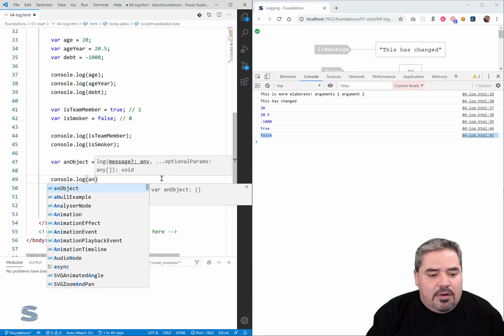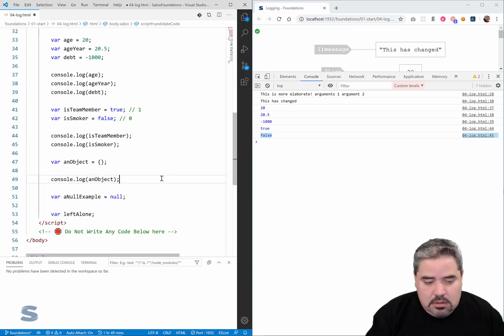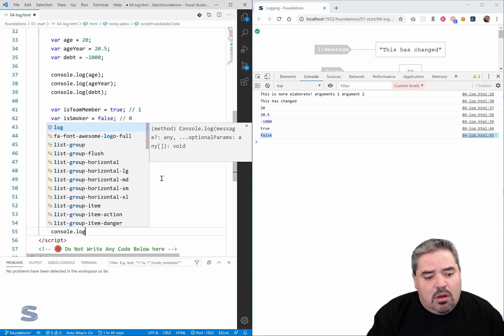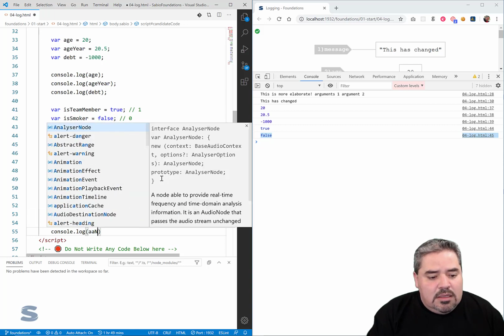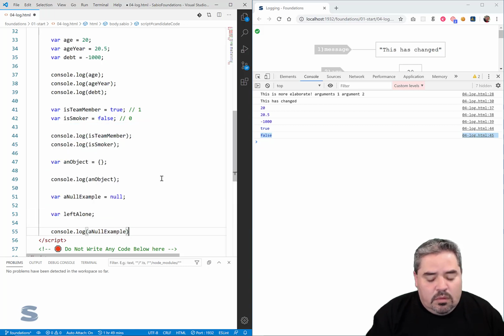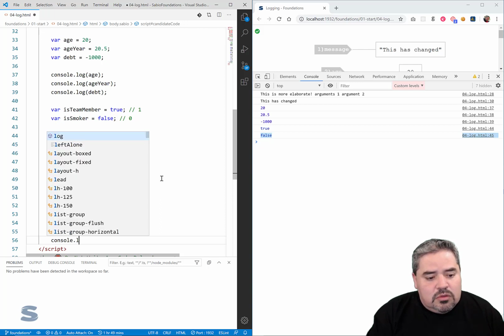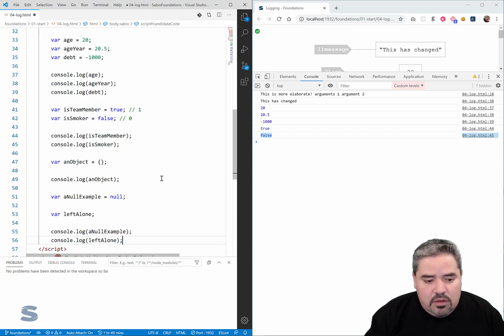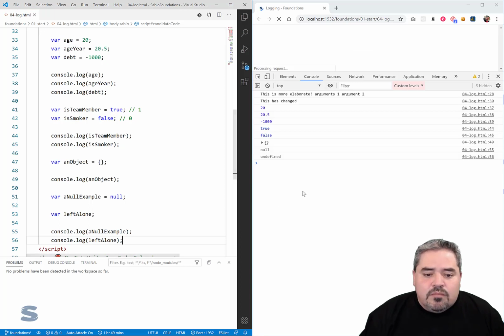And I'm going to output an object, and then I am going to, let me go to the bottom here, and I am going to console.log a null example, and I'm going to console.log left alone. Okay, so all of those things now are being logged.